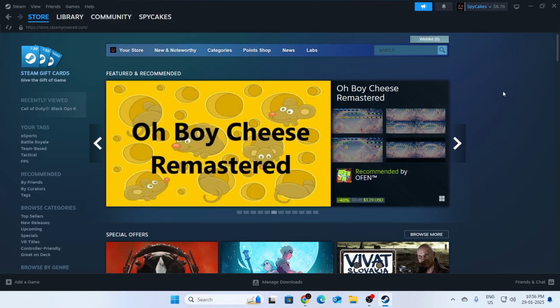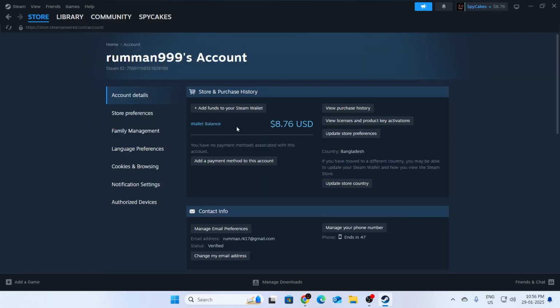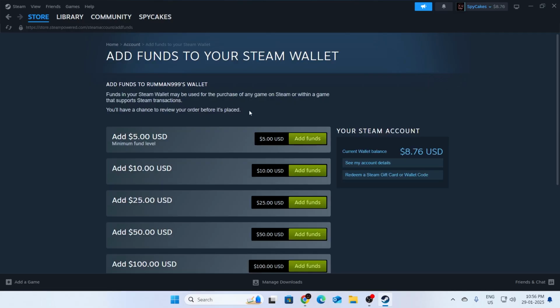So after you have come to Steam, just click here on your profile, then just click on account details, then just wait. Then you can see your wallet balance right here. And to add to your Steam wallet, what you need to do is click here on add funds to your Steam wallet. After that, from here, just click here on redeem a Steam gift card or wallet code.